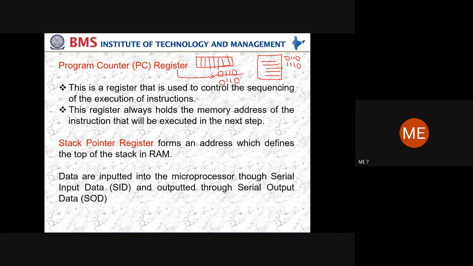To start with the operation, the microprocessor has not started the operation at all. Just assume the microprocessor has not started the operation. At that moment, what is the content of the program counter register? The content of the program counter register is the address of the first instruction that you are going to start. Generally, the program counter register is going to have the address of the next instruction to be executed. Please listen, the PC register is going to have the address of the next instruction to be executed.